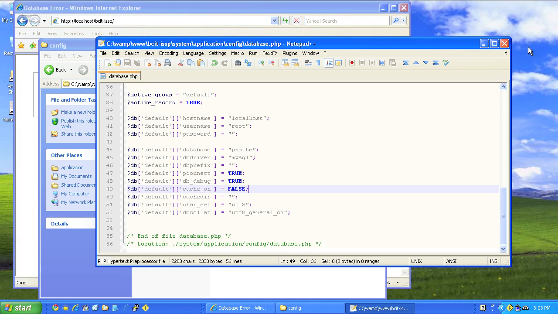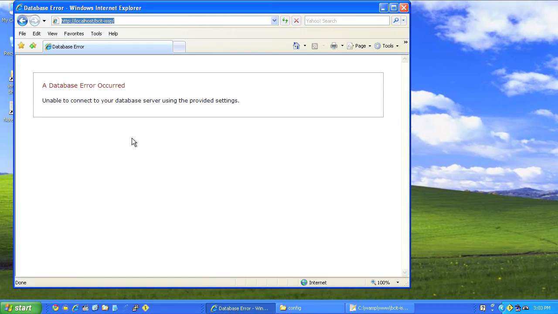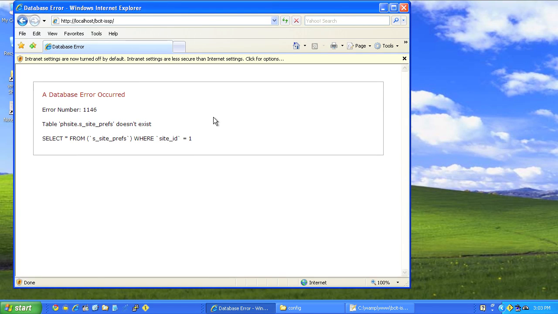Now let's go back to our localhost and see what we get. Okay, so now we know that the database has been found, and obviously we're getting an error because we have nothing in our database yet. We have no tables yet in our database. So now we're going to set up those tables using phpMyAdmin.